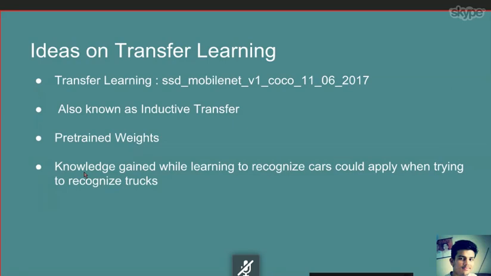Why we use this is, suppose this model was trained to recognize cars, we could apply the knowledge gained by this model while recognizing cars to recognize trucks or any other objects in our image. So this is the actual advantage of using transfer learning. You can make that out by the name only. You are basically transferring the model, the weights, or the knowledge gained by the model.